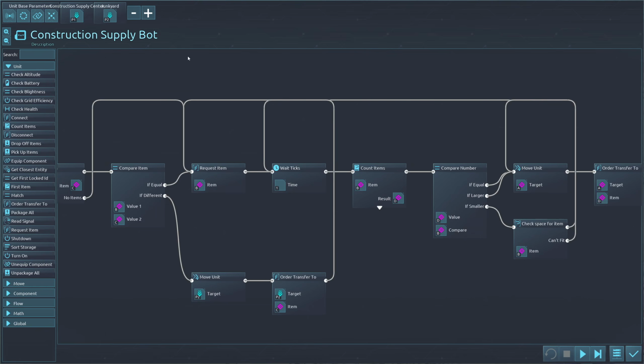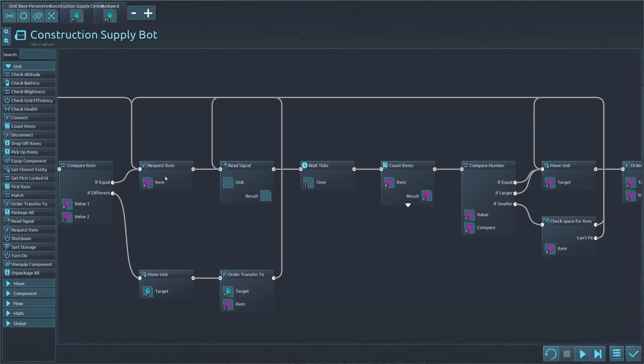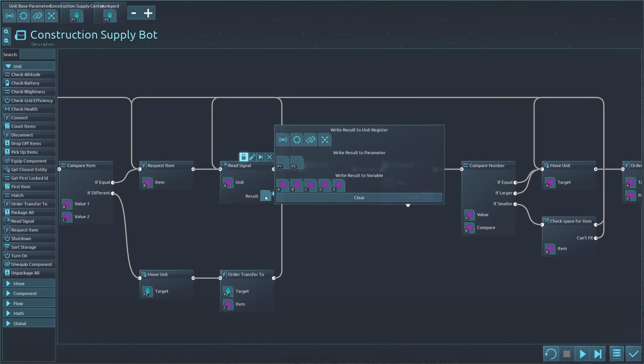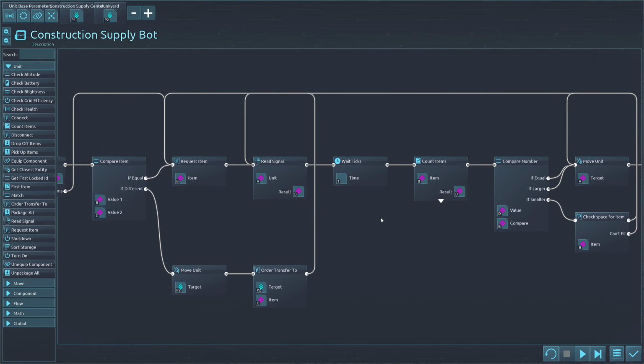Let's quickly re-request signal, just to make sure we have exactly what we need.